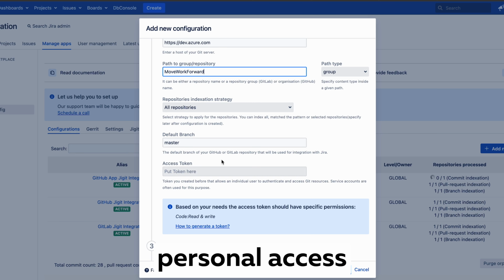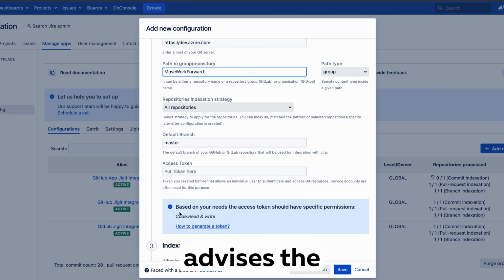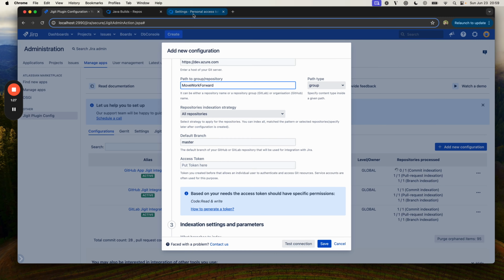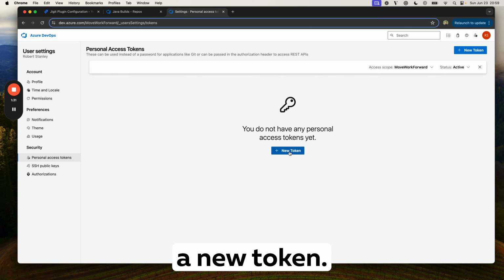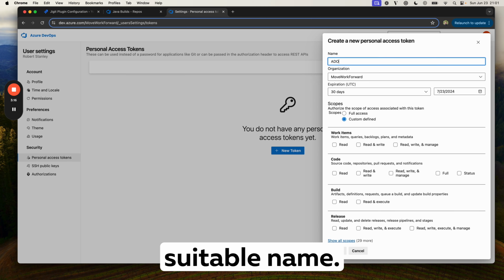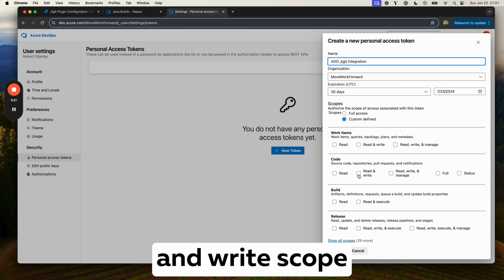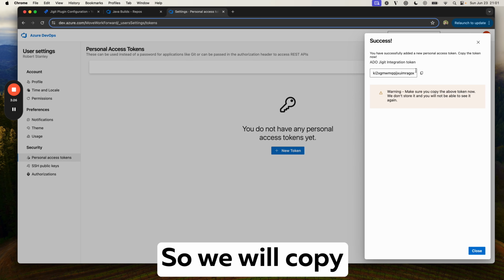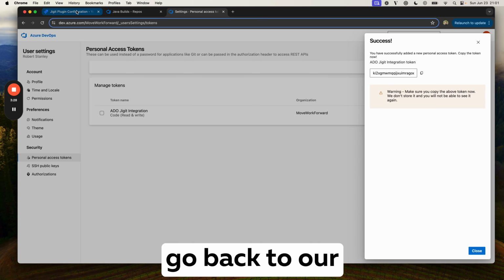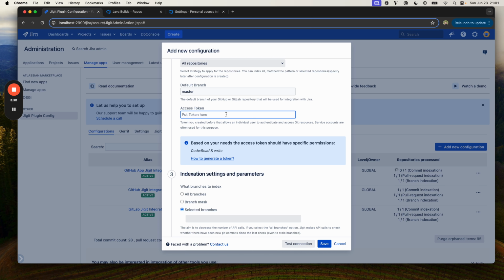So we need a personal access token, and it advises the scope of access we require. For this, it is code, read, and write. So we will go to Azure DevOps to our personal access token section and create a new token. Provide a suitable name, ensure we have the code, read, and write scope of access, and create it. We will copy the token and go back to our Jigit plugin configuration and paste the token accordingly.